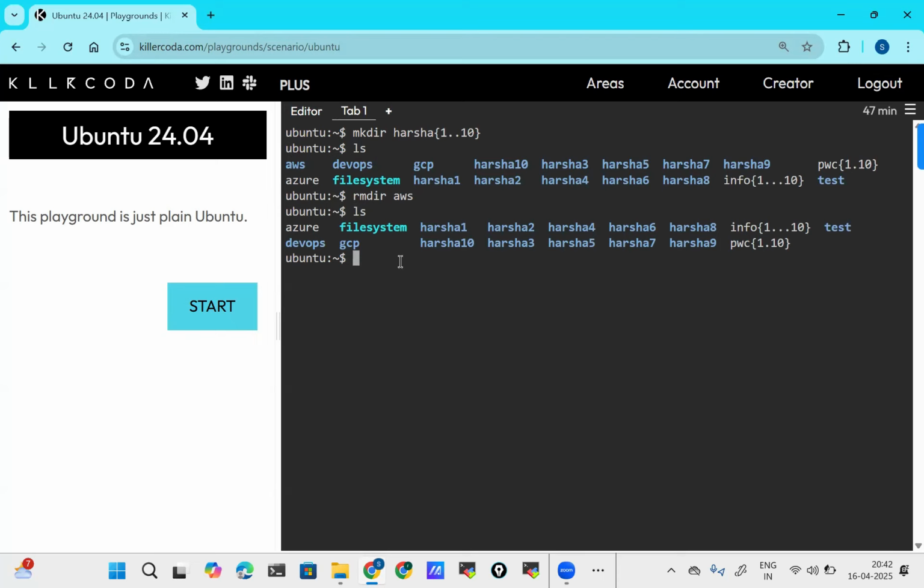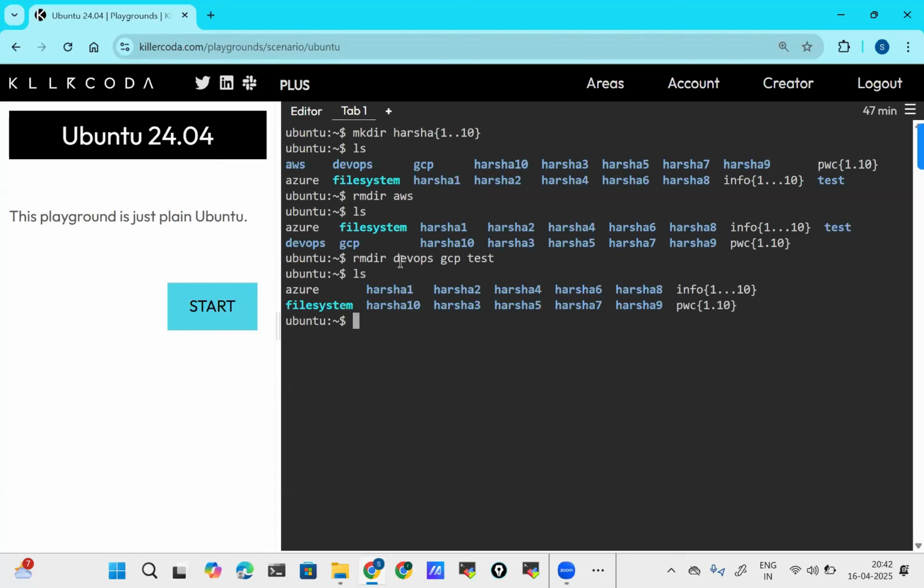I want to remove multiple directories. The command will be the same, rmdir and then the directory names. So DevOps, GCP. Next, what we are having? Test. Ultimately, we have removed 3 directories at a time. Now give the ls. Previously I used to have the DevOps directory, GCP directory, as well as the test directory, but now I am not having any directories. So this is the way to remove multiple directories.